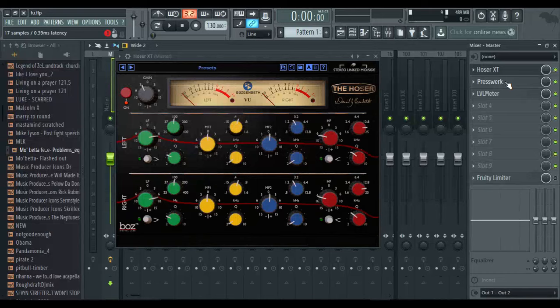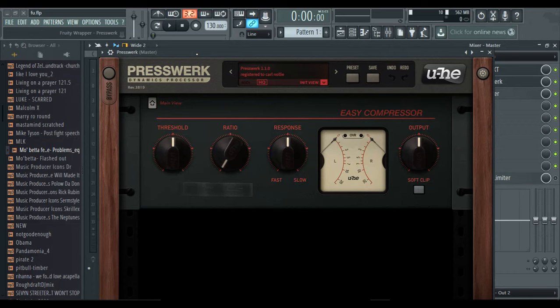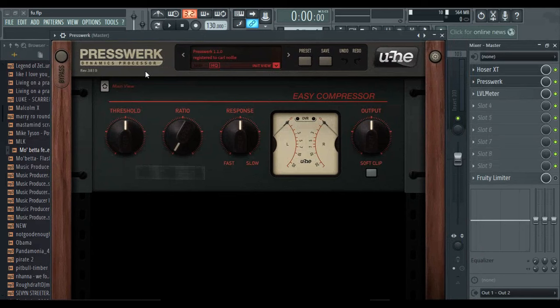And yeah, so I have a basic dynamic processor, just a basic compressor. You have your threshold, your ratio, and your response. Your response is kind of your release time. You can have a fast response, a slow response, or whatever.